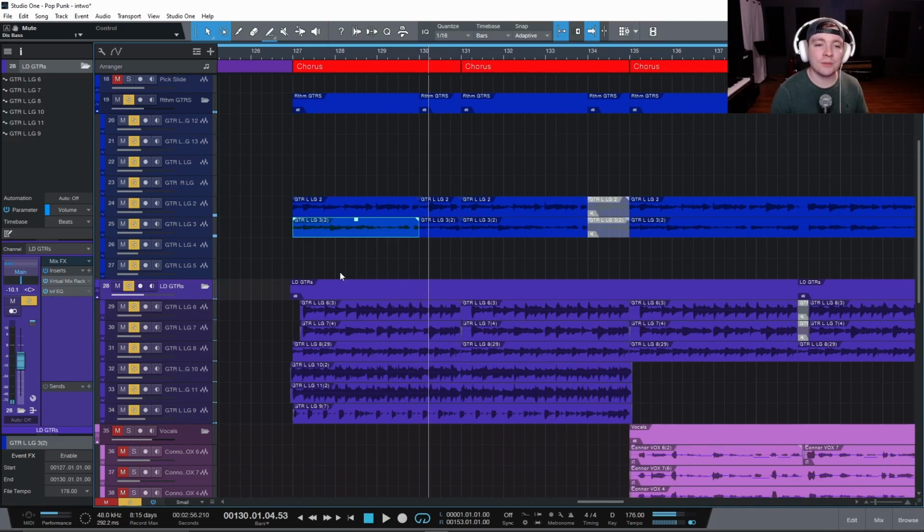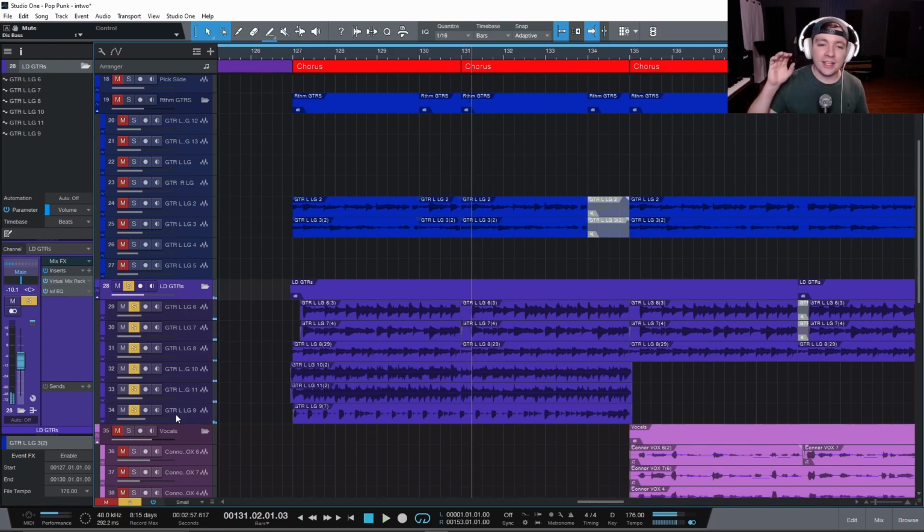Now I also have some lead guitars going on top. Let's just solo the lead guitars here. As you can tell, the chords that they chose to play work really well.